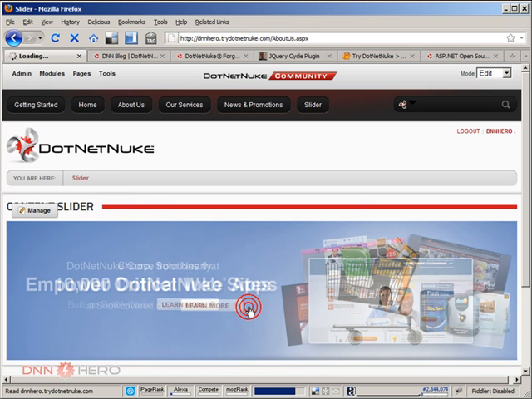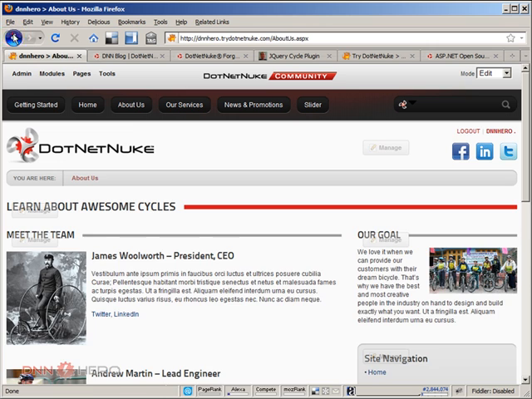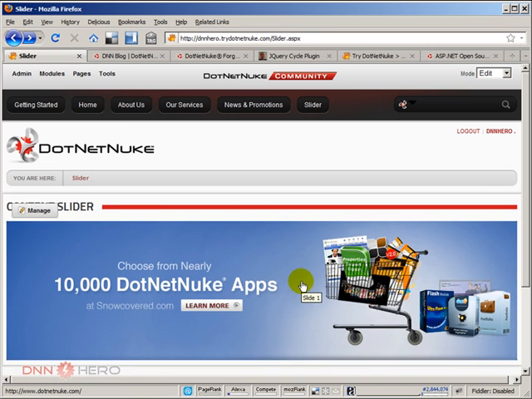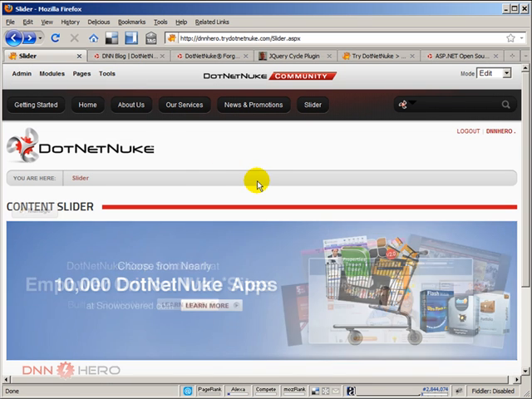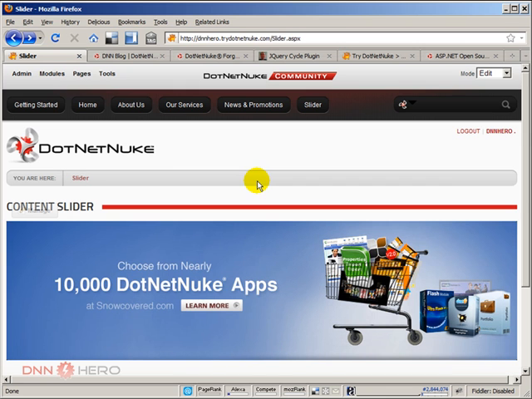If I click, it will move to that page. If I click the one that is linking to DotNetNuke, it will open in a different browser window. So it's basically doing what we needed to do. And again, we can put as many slides as we want here.